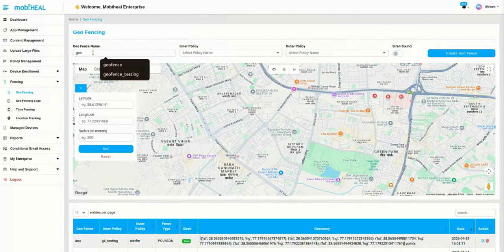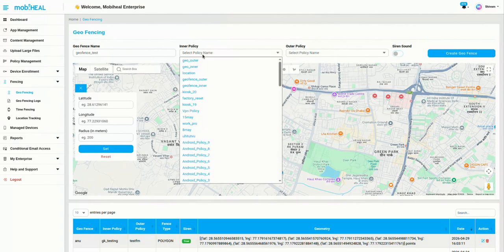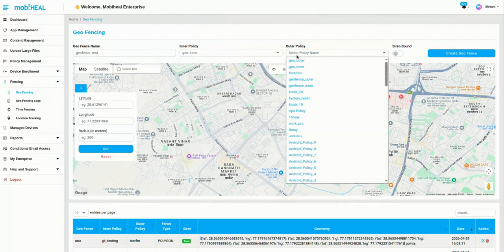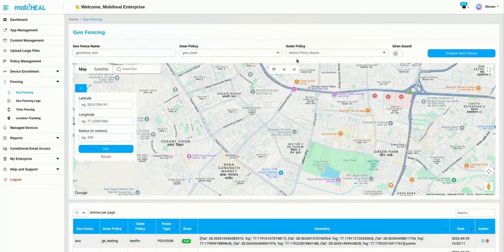Start by giving your geofence a recognizable name in the geofence name field so you can easily identify it later. From the inner policy dropdown, pick the geo_inner policy you created earlier. This is the policy that activates when the device is inside the fence. Next, choose geo_outer from the outer policy dropdown. This one kicks in the moment the device steps outside the boundary.